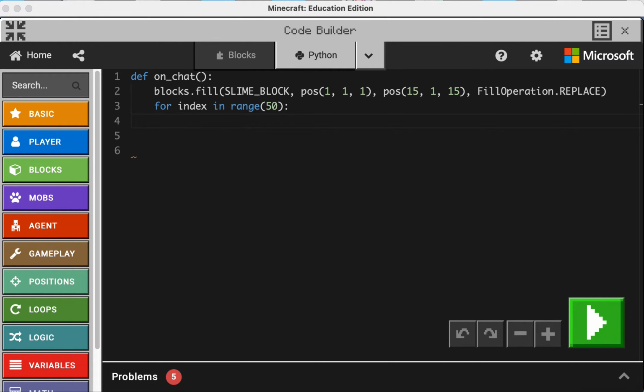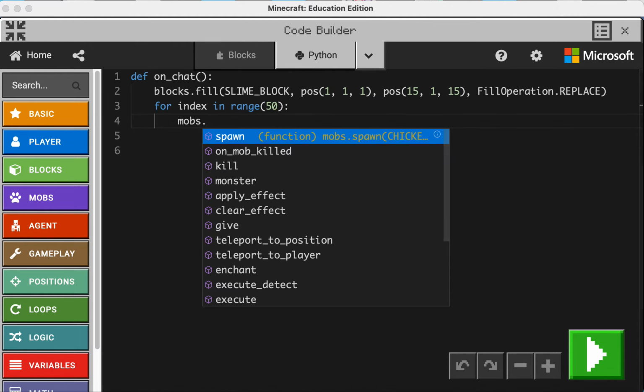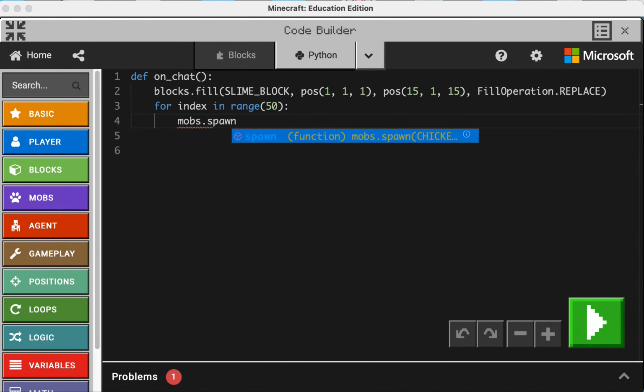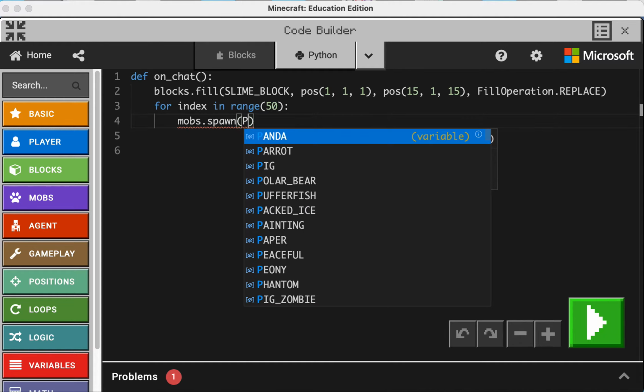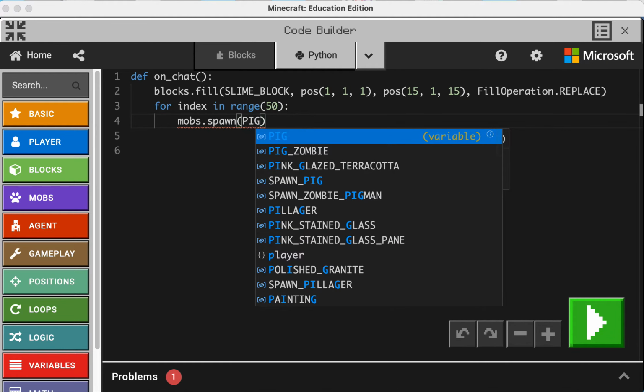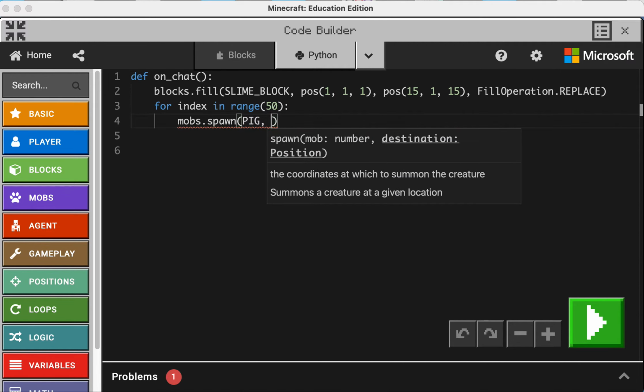On line 4, type mobs, all lowercase, dot spawn, parenthesis. Continue typing in between these two parentheses, all capital PIG. You do not have to use pig. You can use any animal that does not fly or take fall damage. Comma, space, RA.